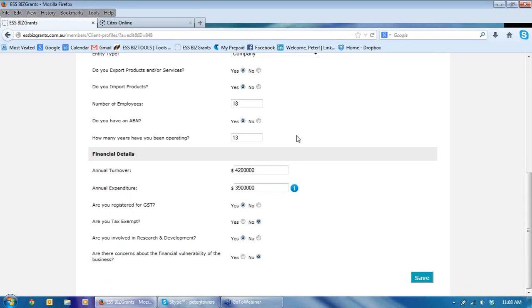Now, ESS BIZGrants has been established for the use of small medium enterprises. So if there is no ABN, then that particular business will not be shown any potential grants.